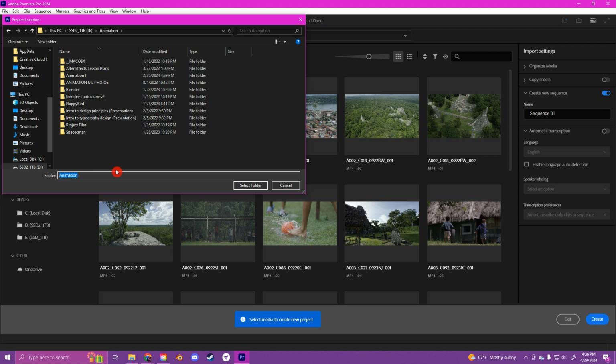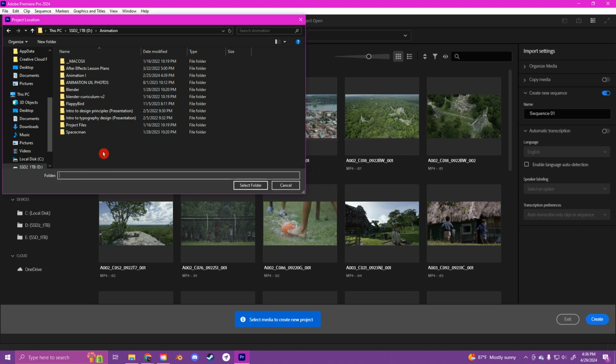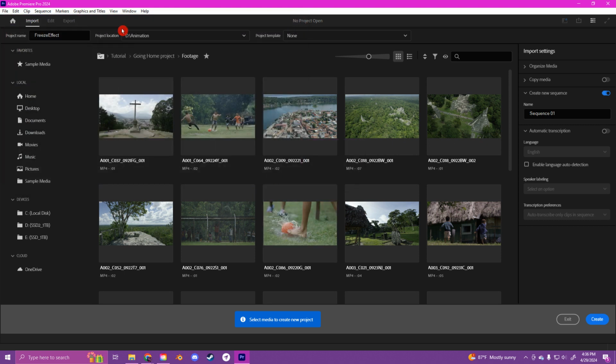And let's call this... oops, this does not exist. Okay, we'll just choose this. Select folder. There we go. And then you're just going to hit create.